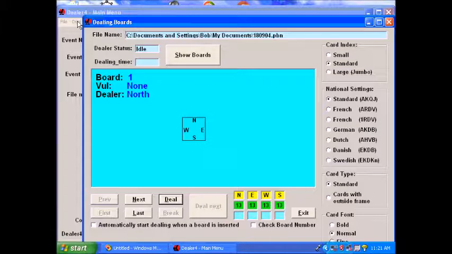Okay. So I've hit deal. And it says board one. We're ready for board one. And that's fine. Board one, dealer is north, and gives me all those. So now I'm going to go over to my deal maker.